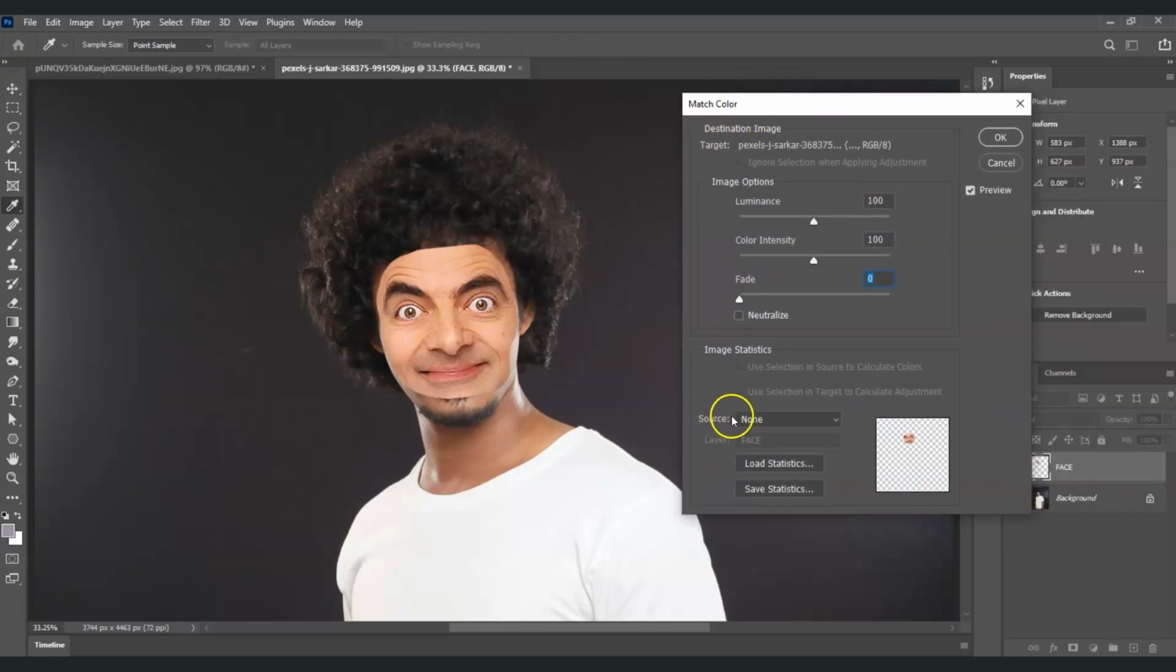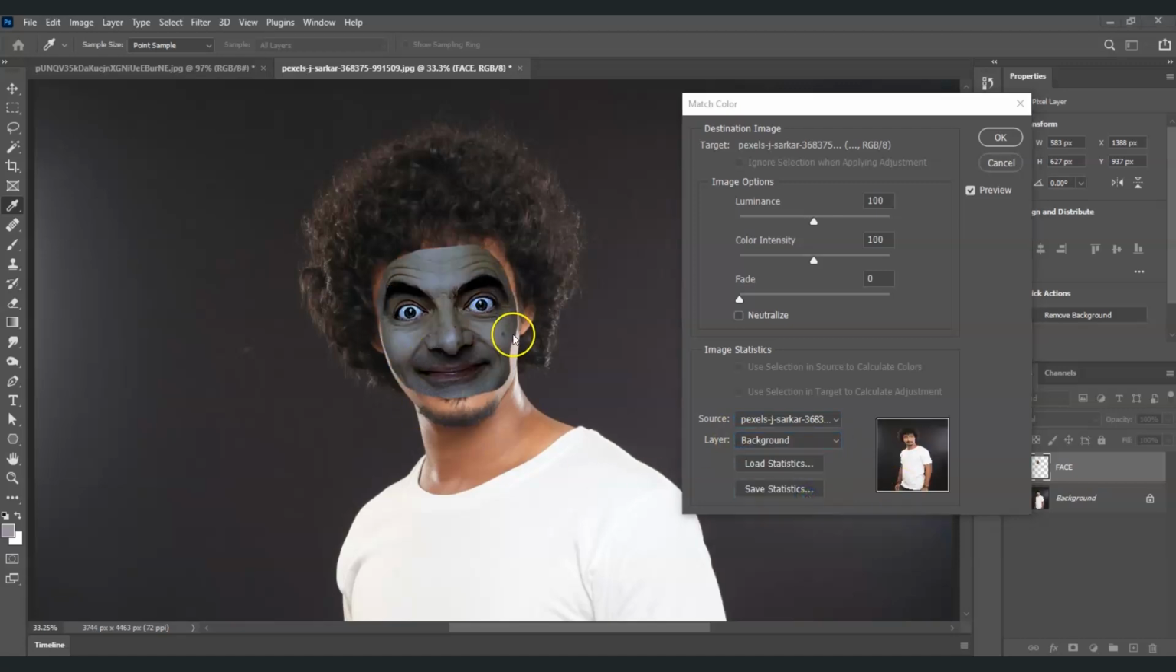And then for the source, I'm going to click this one down, and I'm going to select the document of our background layer, right? And then for the layer, put this one to background. And there you have it.